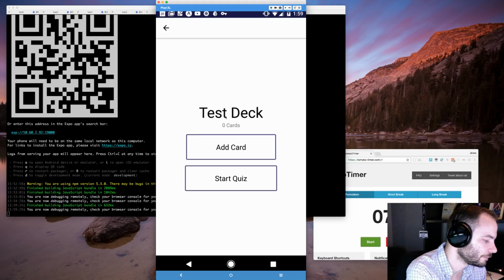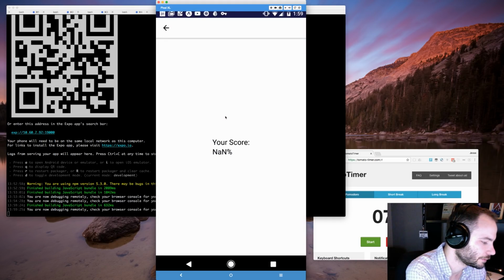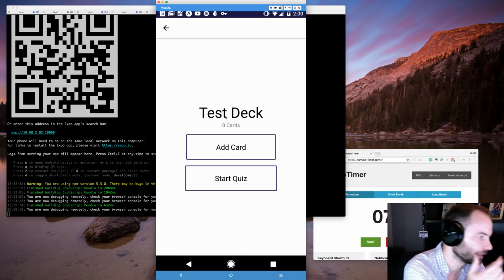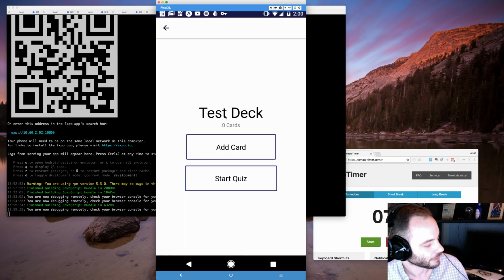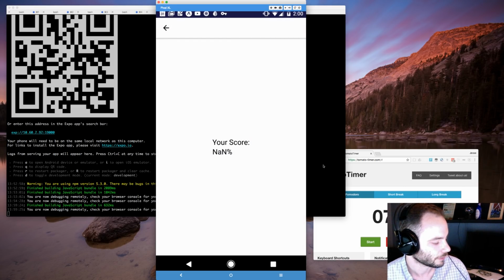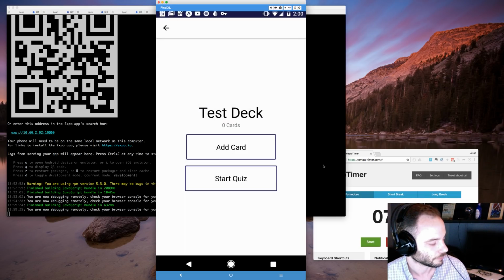Okay, let's check out our... Whoops. Oh, interesting. Maybe if there are no cards, then let's disable that start quiz. How about that? Let's add that in right now, because we don't really want that behavior. I don't know if you saw that, but when I click start quiz, since there's no cards, it automatically takes me to the score screen, and obviously we can't get a score if there are no cards.